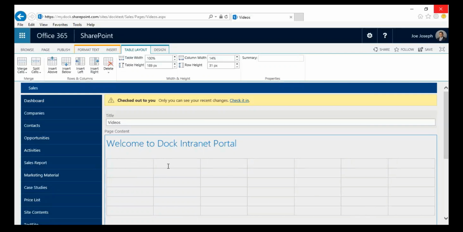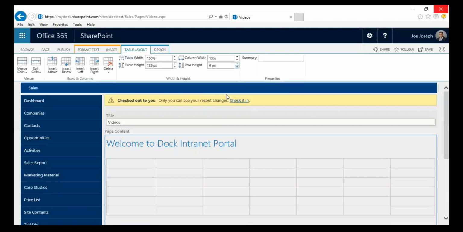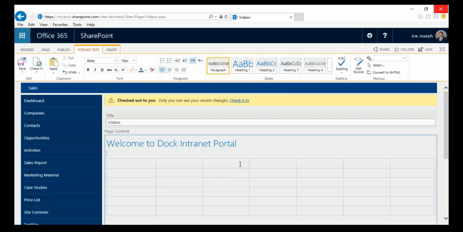Now, what you see here: in Microsoft Word, you can adjust the column width or the row height. But here in SharePoint, you won't be able to do that. You need to really plug in the values. Say it's 14%, I'm going to make it 15, 16. So this is how it works. In SharePoint, there you go. I'm just changing the row height again. Perfect.